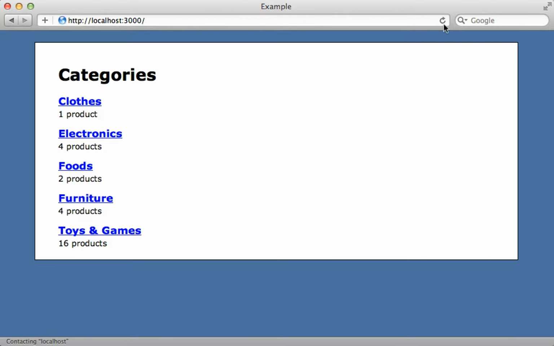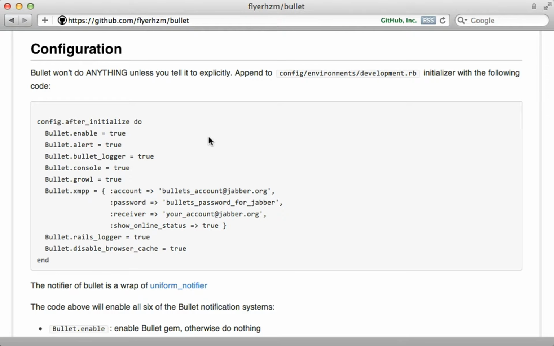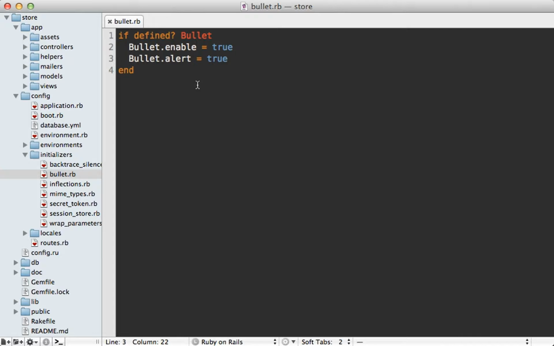So now when I reload this page, we no longer get that alert from Bullet because it's fetching the count from a column instead of performing a separate query. Now so far we've only seen one way that Bullet can notify you, and that is through the alert dialog, but there are a crazy number of other options that you can choose from for notification. This is done through the Uniform Notifier gem, which is a pretty cool project in itself. So after you've tried Bullet out on your application, you might want to switch it to something a little less intrusive than the alert dialog, such as the Bullet Logger.